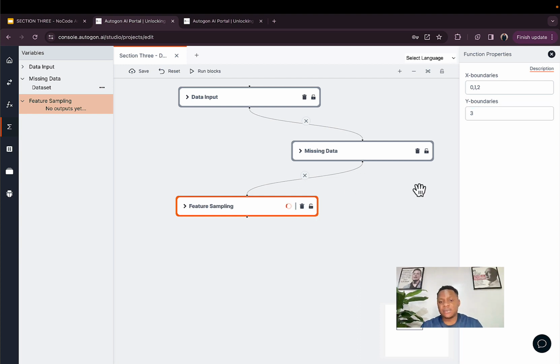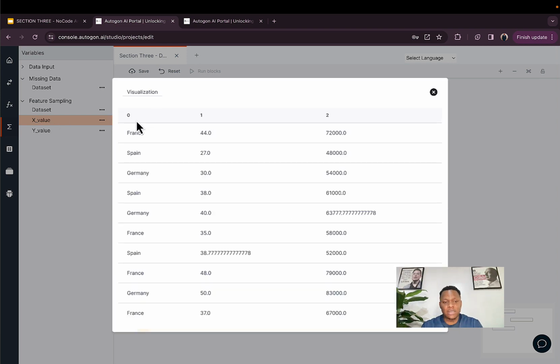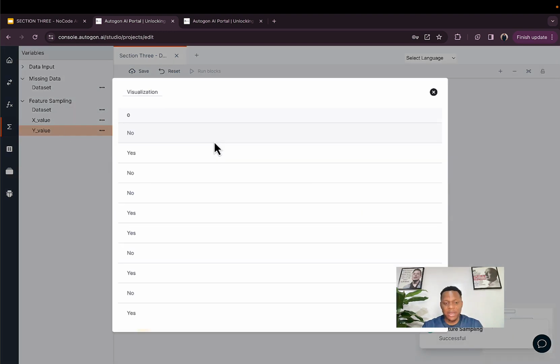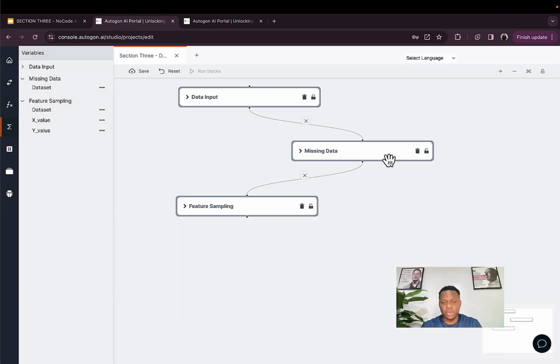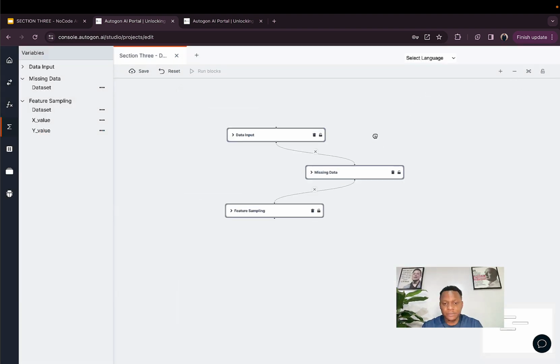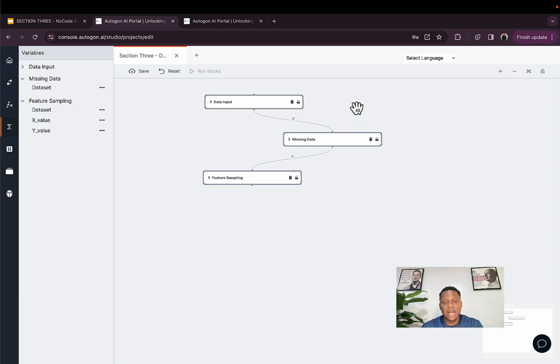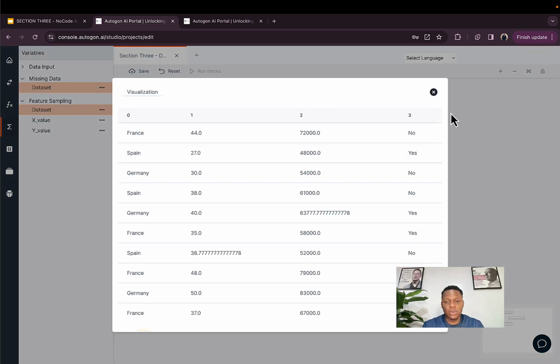So if I run this, we'll give this some seconds, and you can see the output has just been updated. So if I click on the X value, we can see 0, 1, 2. Beautiful. And if we click on the Y value, which is the dependent variable, we can see the dependent variable results. Beautiful. Okay, we're making progress. Yes, so all of these processes are for preprocessing your datasets. Beautiful. Okay, so the next step before we go ahead to build our model.